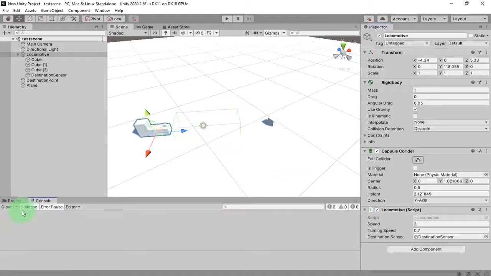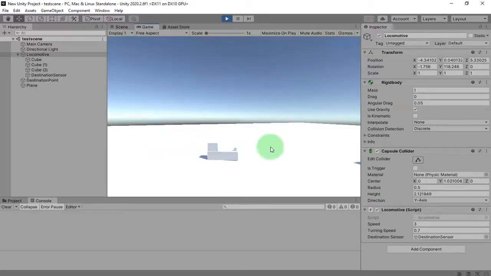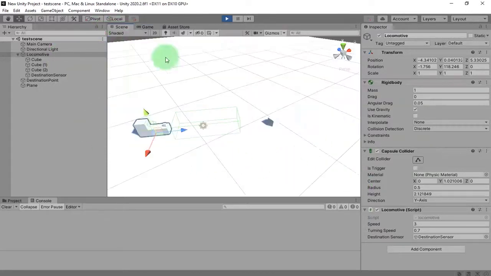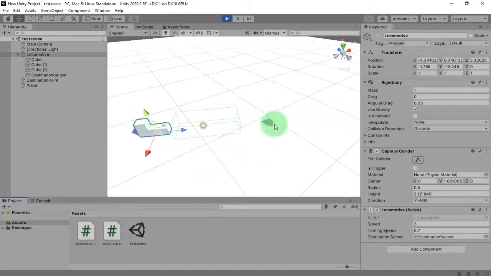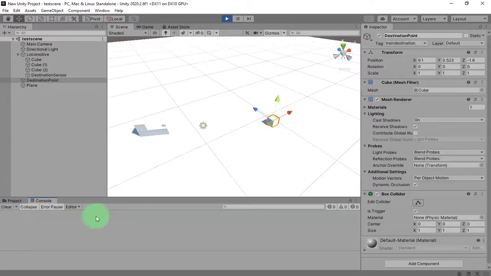And let me try to test it. Click this play button. Because the sensor did not detect any destination object, because the destination object is outside this sensor. Let me bring it closer and see what will happen here on the console. Okay, destination point detected, that one.